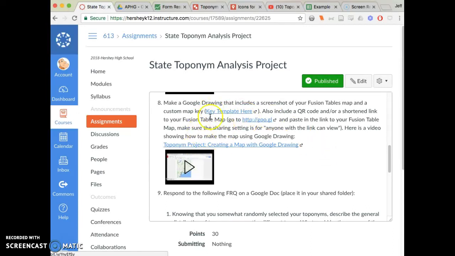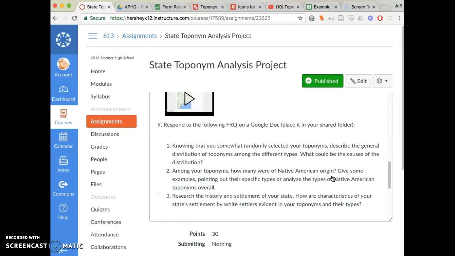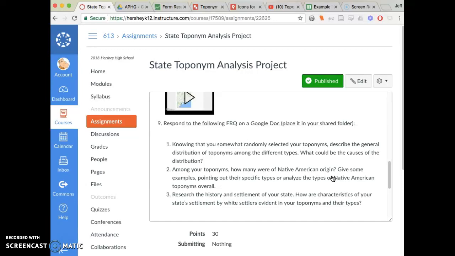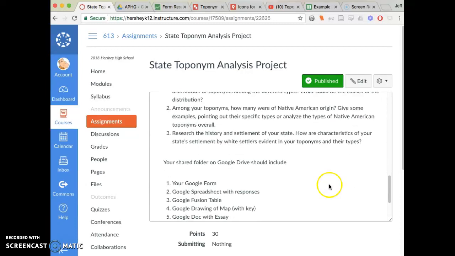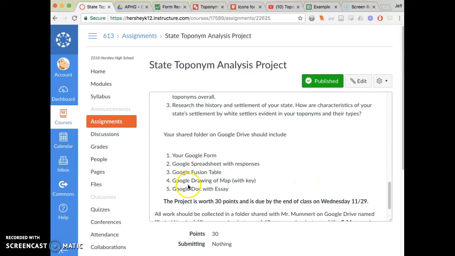What we're doing is actually number 8 right here today, okay? However, there is one more step, number 9. There's an FRQ you need to respond to. The FRQ should be put on a Google Doc, and the Google Doc should be put in your folder with everything else. Down here at the bottom, you'll see by the time you're done all the things that need to be in your folder, okay?